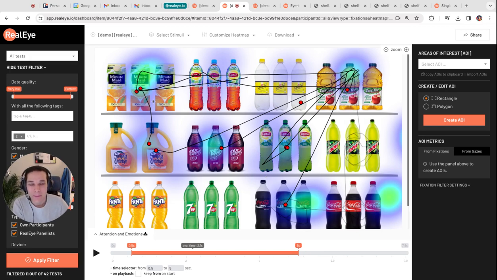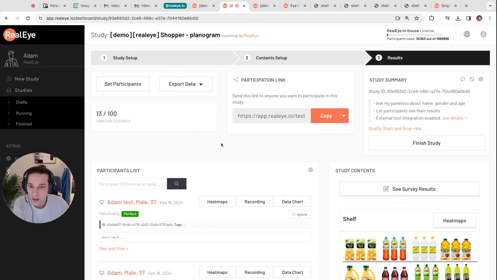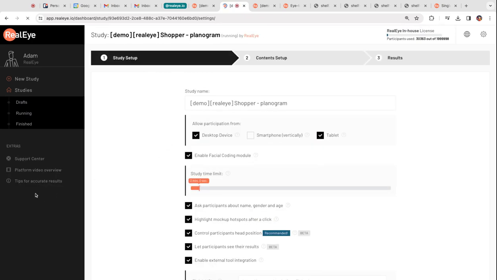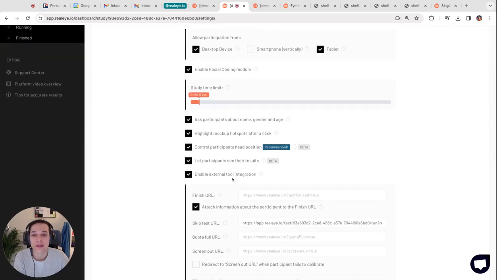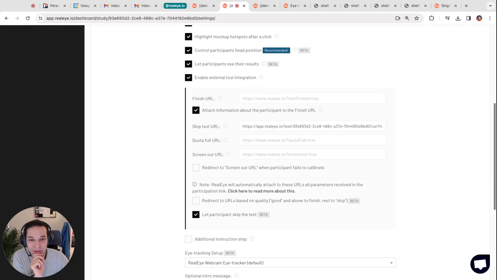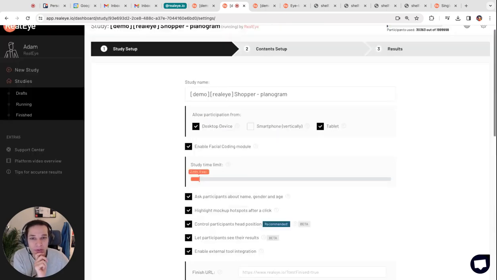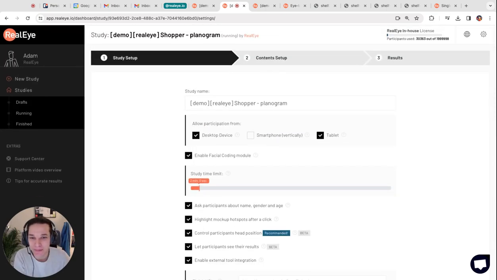Okay, basically I'm not going to cover all the other options that are perhaps relevant for running such a study. I'll just mention that there is obviously an option to connect RealEye with external tools like survey panel providers, and to say what happens after the eye tracking part by setting up the finish URL. There's also an option to attach some additional parameters to the test link, to fast forward the parameters, and so on.